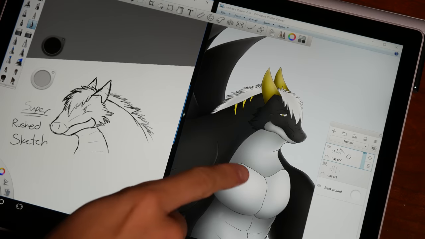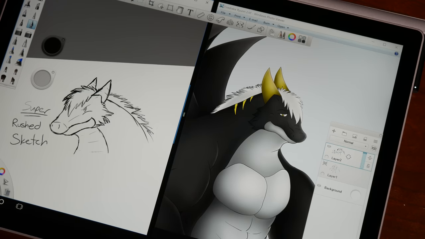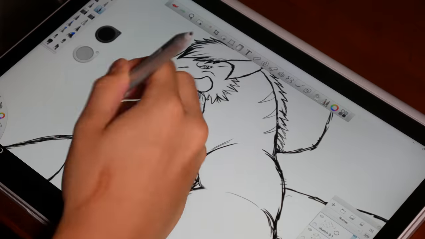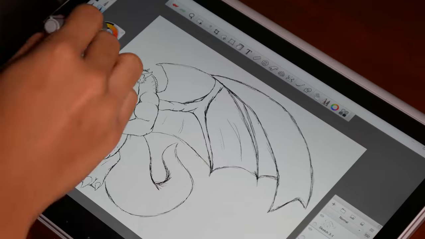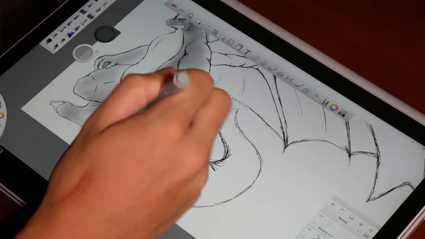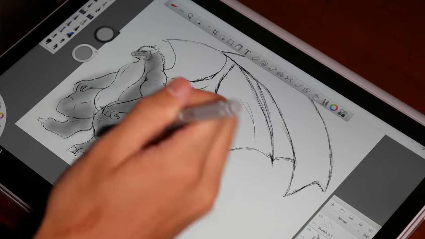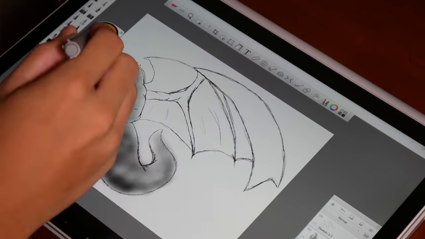Pressure sensitivity is beyond acceptable. It's not like the 2048 levels of pressure sensitivity that most digital artists would rather have, but the Surface Book does a great job of making the drawing experience very satisfying even with only 1024 levels of pressure sensitivity.